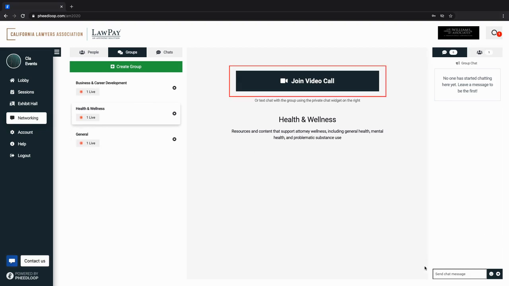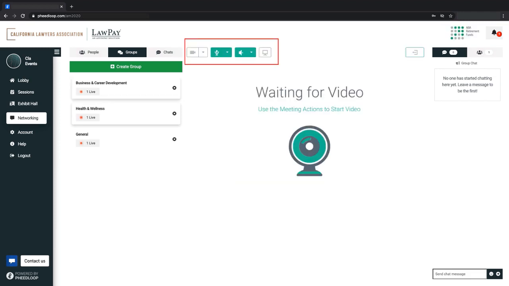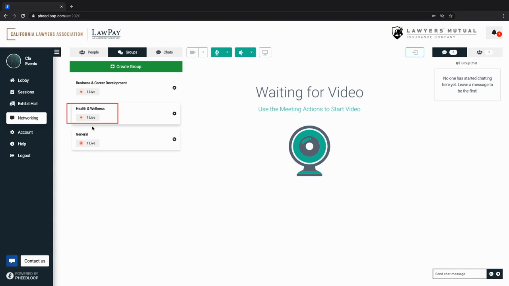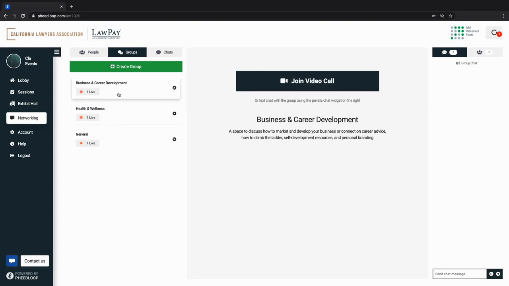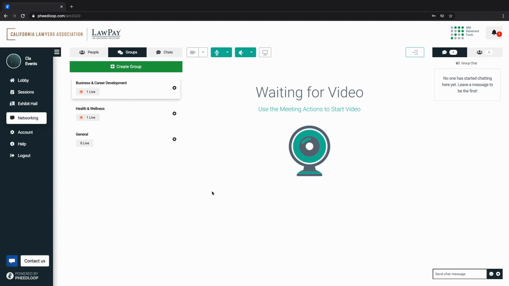To join the video call, click on this Join Video Call button. You will be prompted to select your microphone, camera, and speaker. Ensure that the correct devices are selected, then click on Join Meeting to enter the video call. Once you're in the video call, you can use the controls in this toolbar to turn on and off your camera, microphone, and audio. You can also share your screen. The number of real-time participants in each group is indicated right under the group name. If you are unable to join a group, it may be at maximum capacity. In this case, you can try another group or return at another time.